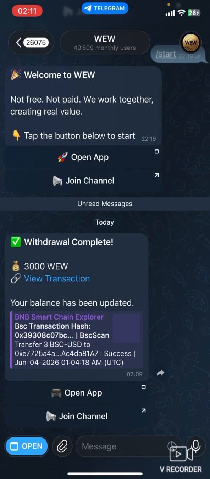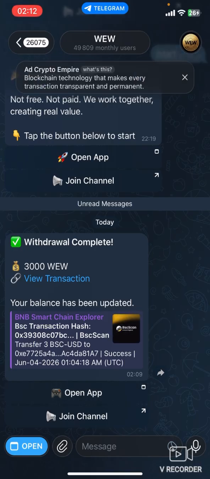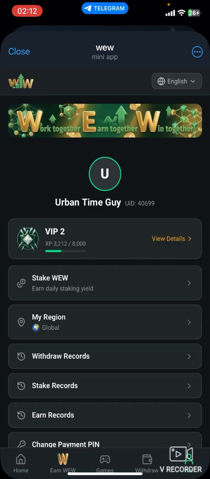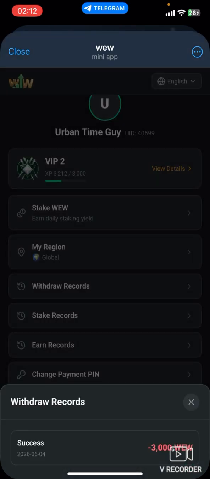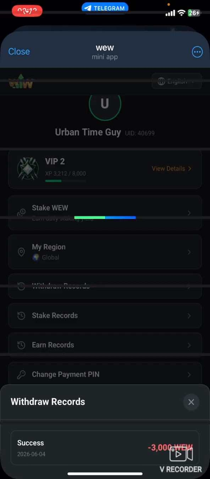All right, so I just got this withdrawal completed notification in my bot, so I'm going to open it again to be sure that the withdrawal has been completed successfully. All right, on me right here, then we'll check withdraw records. Okay, now it said success. Now let's check our wallet to see if we've gotten 3 USDT.